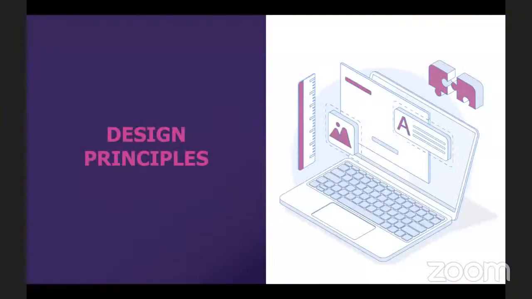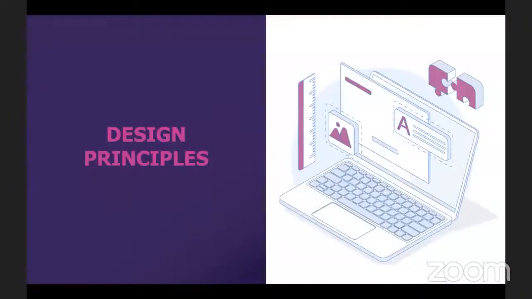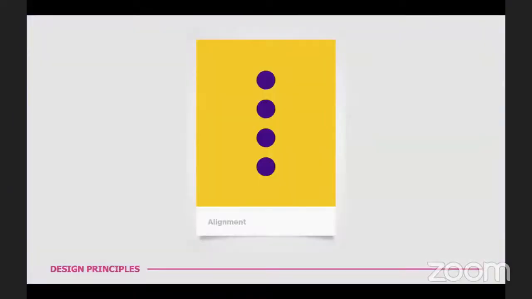There'll be two parts to this presentation. In the first, I will introduce a few design principles that you can apply to your slides. And in the second part, I will show you 9 tools that may help you in presenting your content that's more relevant to your specific subject matter. So let's begin with the design principles.